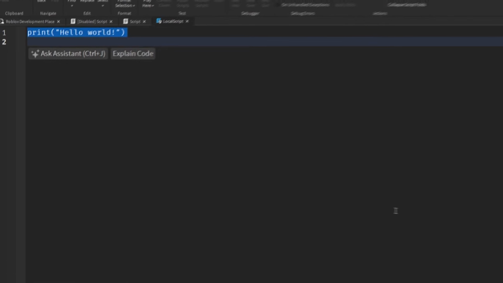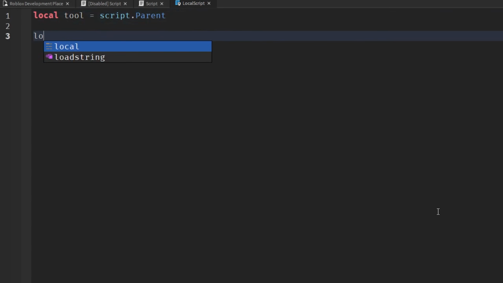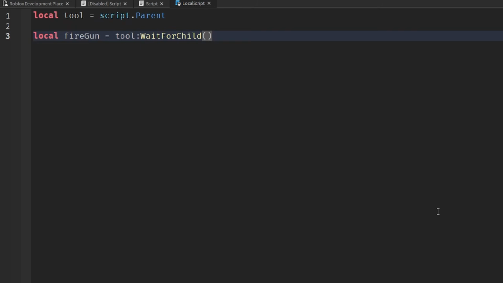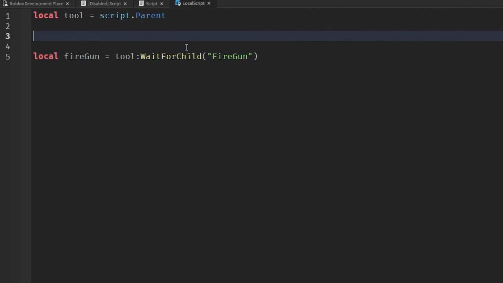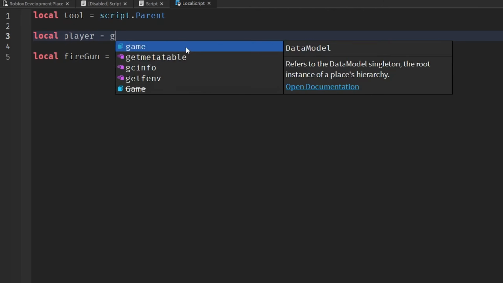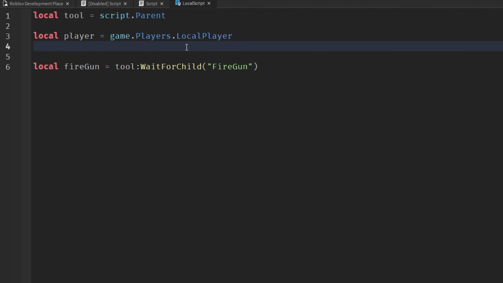And inside of our local script, we're going to make reference to the tool by saying local tool equals script.Parent. Then we're going to say local fireGun equals tool:WaitForChild("FireGun"), just like this. And what I'm also going to do is say local player equals game.Players.LocalPlayer. And then we're going to get the player's mouse.